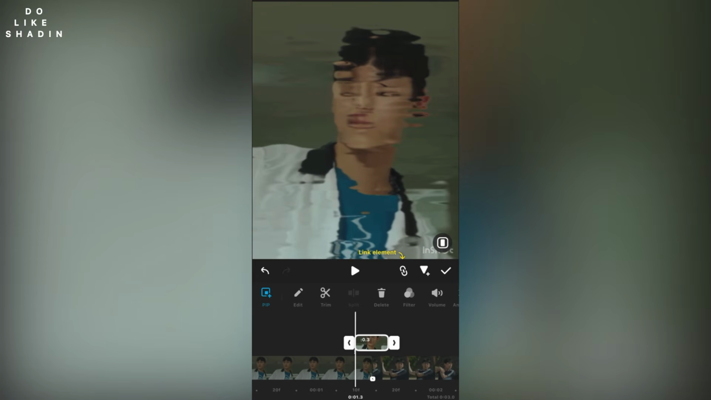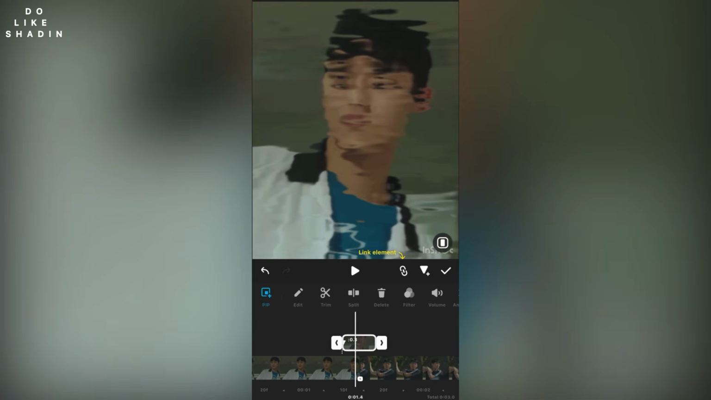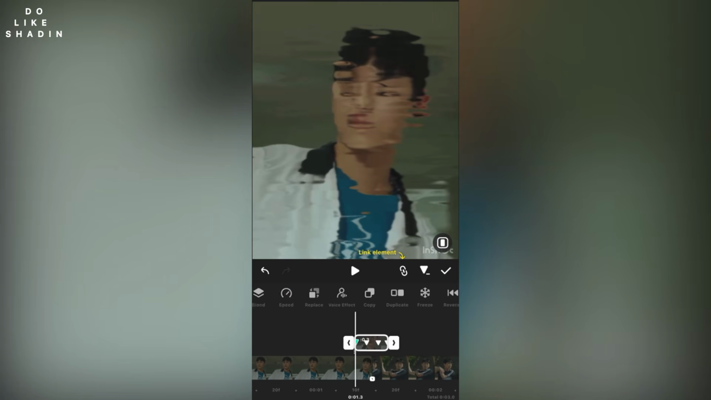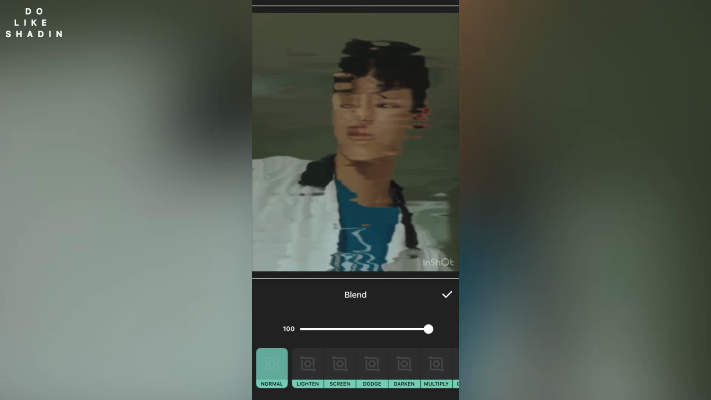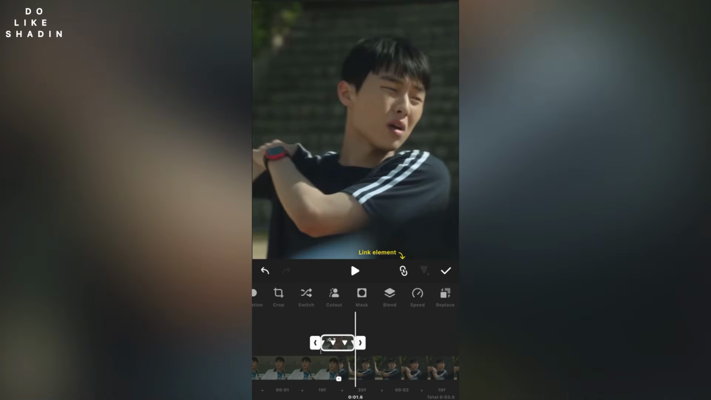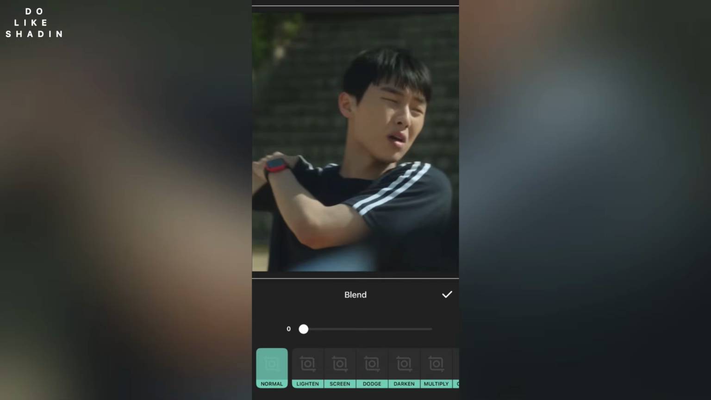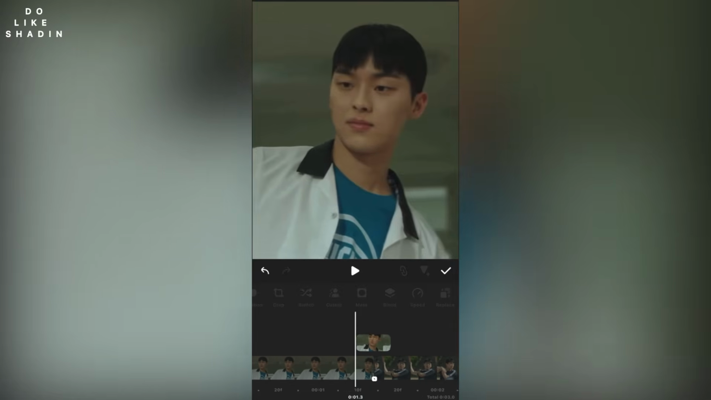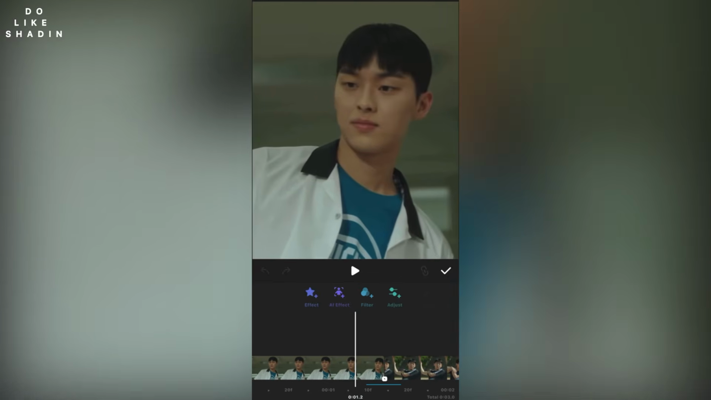And then what you have to do is add keyframes again. We have to add 4 keyframes, one here, here, here, and the end. 4 keyframes you have to add, and then you have to decrease the first and last opacity. You have to make it 0. First and last keyframe opacity should be 0.